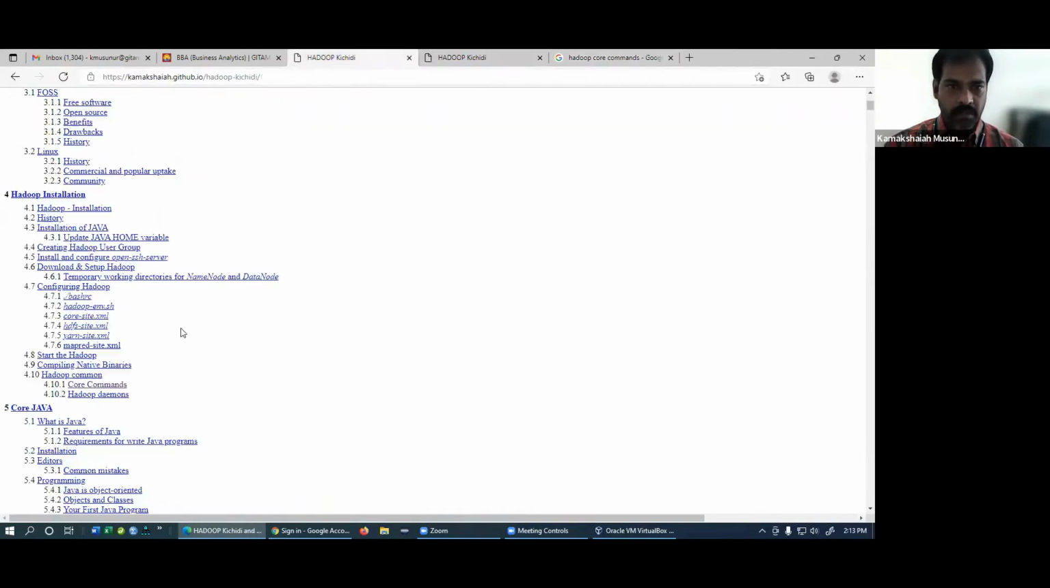So this is my book. You can go here. This is actually the relevant section, core commands. From here onwards, I will be getting into the core Hadoop, which means we'll be using Hadoop for data processing. Till now, it was only for requirements, and I only dealt with one of the requirements, that is Linux.